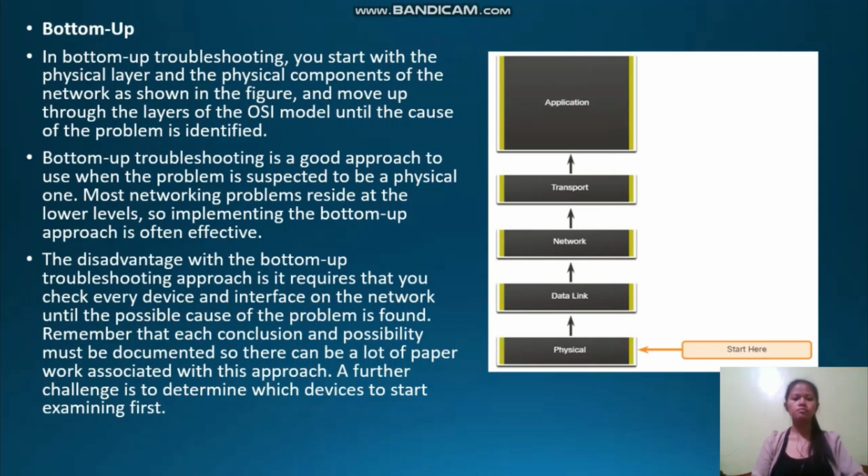Bottom up. In bottom-up troubleshooting, you start with the physical layer and the physical components of the network, as shown in the figure, and move up the layers of the OSI model until the cause of the problem is identified. Bottom-up troubleshooting is a good approach to use when the problem is suspected to be a physical one. Most networking problems reside at the lower levels, so implementing the bottom-up approach is often effective.